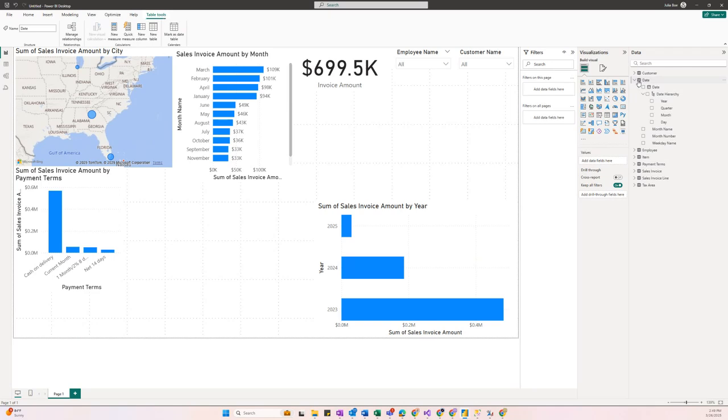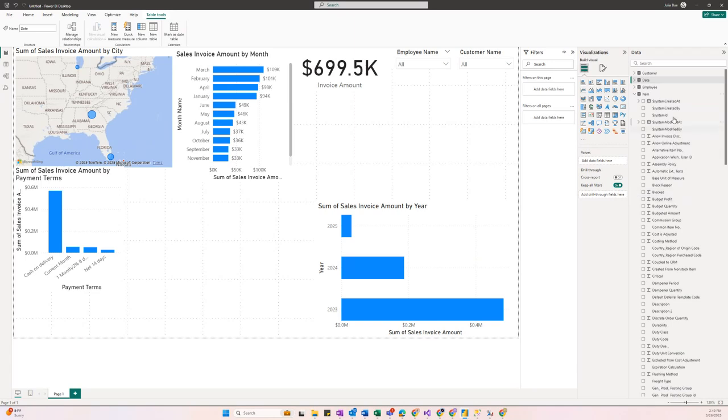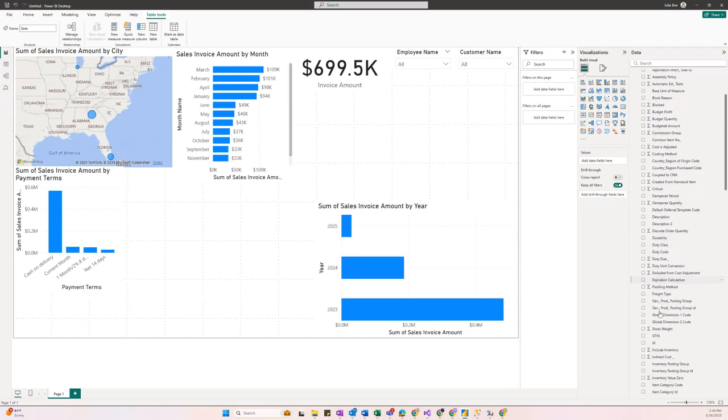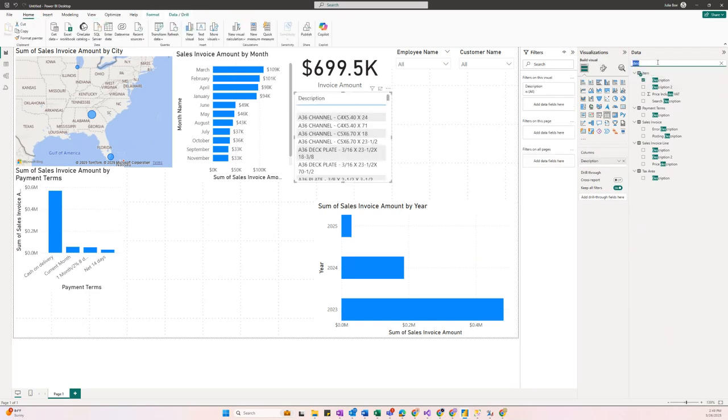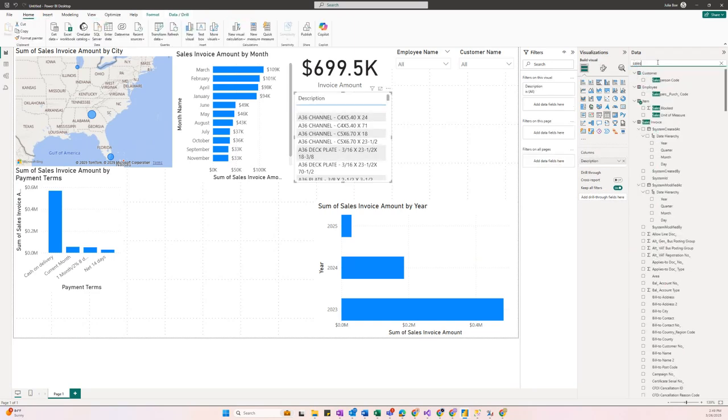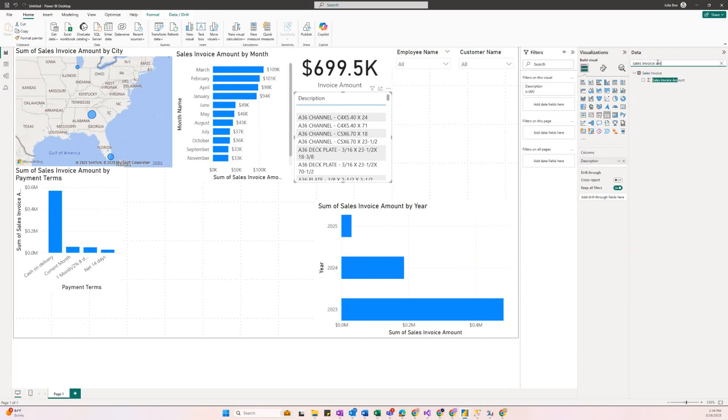So we only have about 10 minutes left, so I'll try to not do too much more. I want to look at the item, specifically the description of the item. And I'm going to go back to that lovely sales invoice amount.